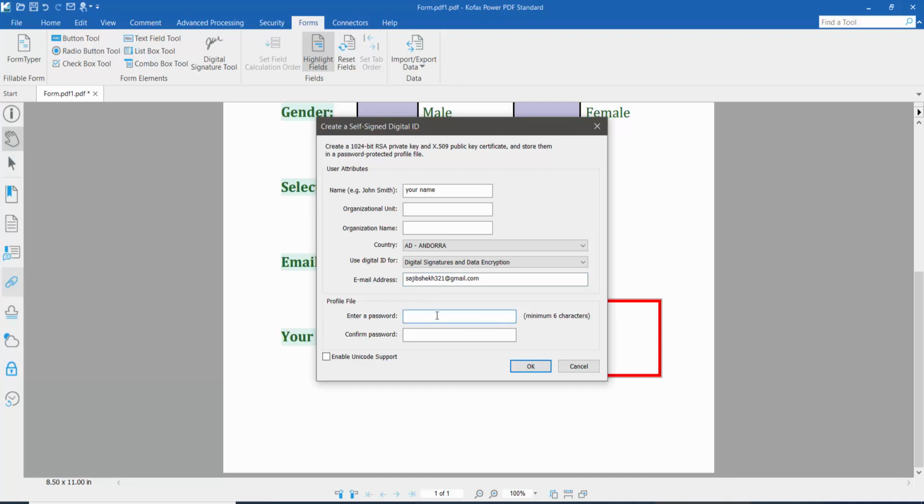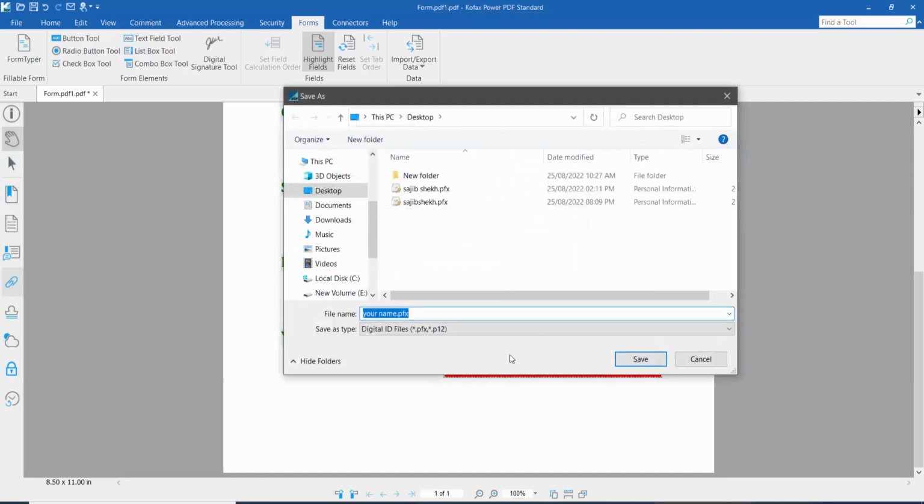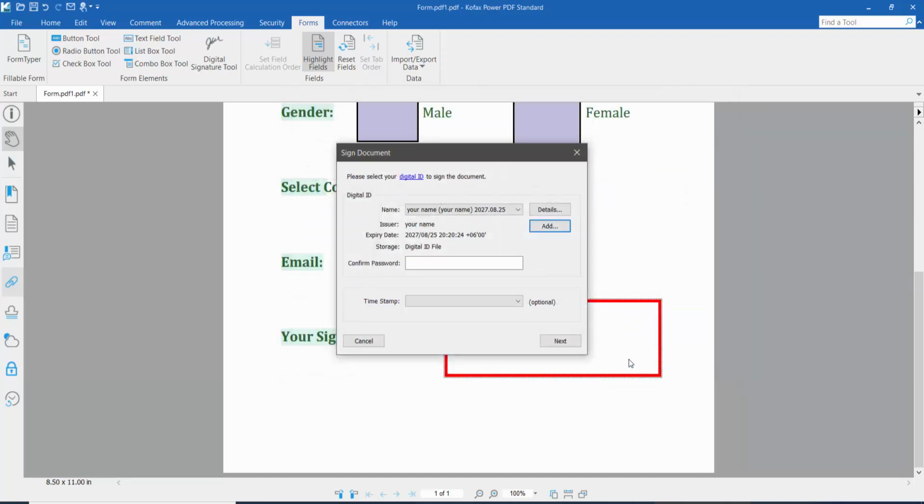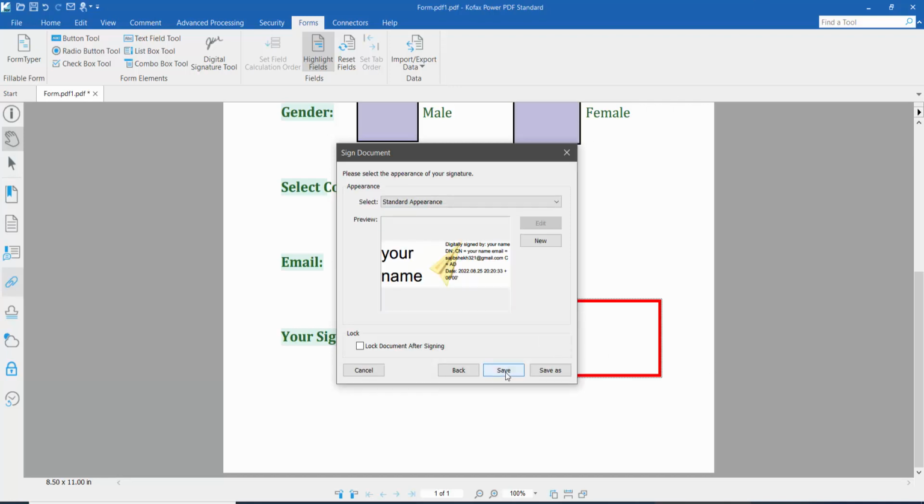And enter your password, create password, sorry, now click OK and save, confirm password. And next and click save.